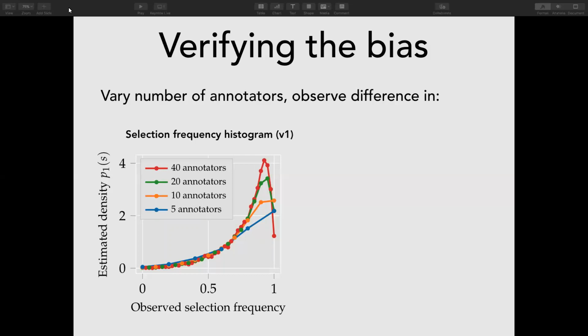So here I have a graph. On the x-axis, again, I just have the observed selection frequency. On the y-axis is density. Essentially what this is showing is a consistent change: the distribution becomes more and more peaky as I increase the number of workers used to calculate each selection frequency.